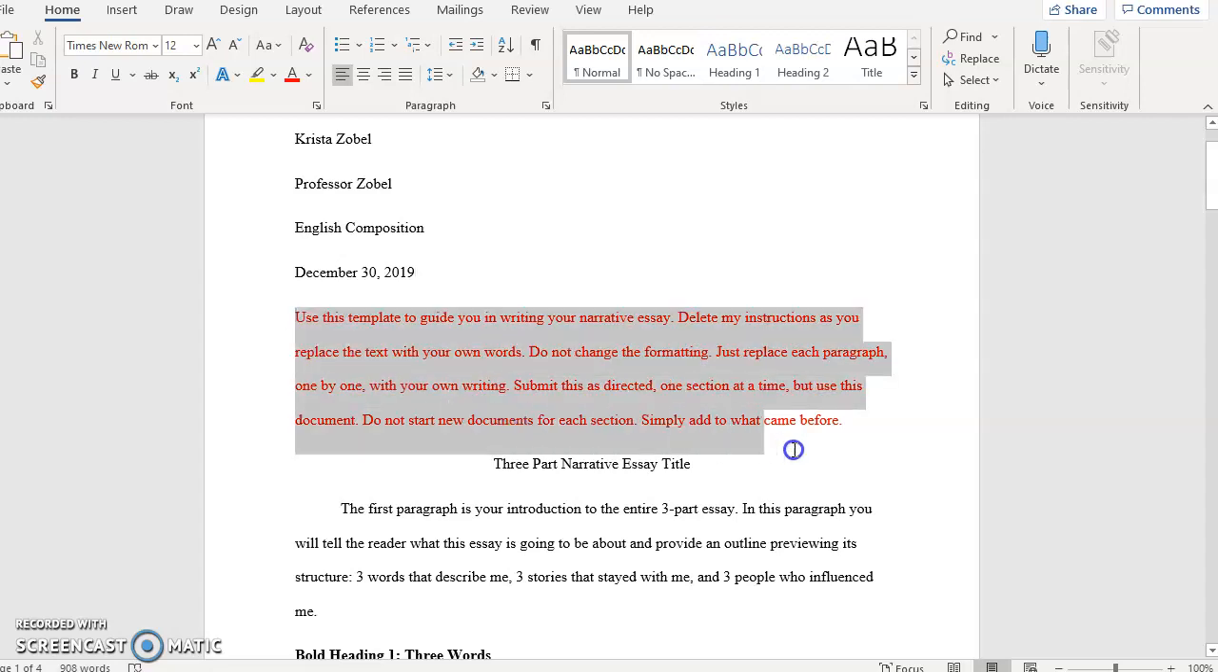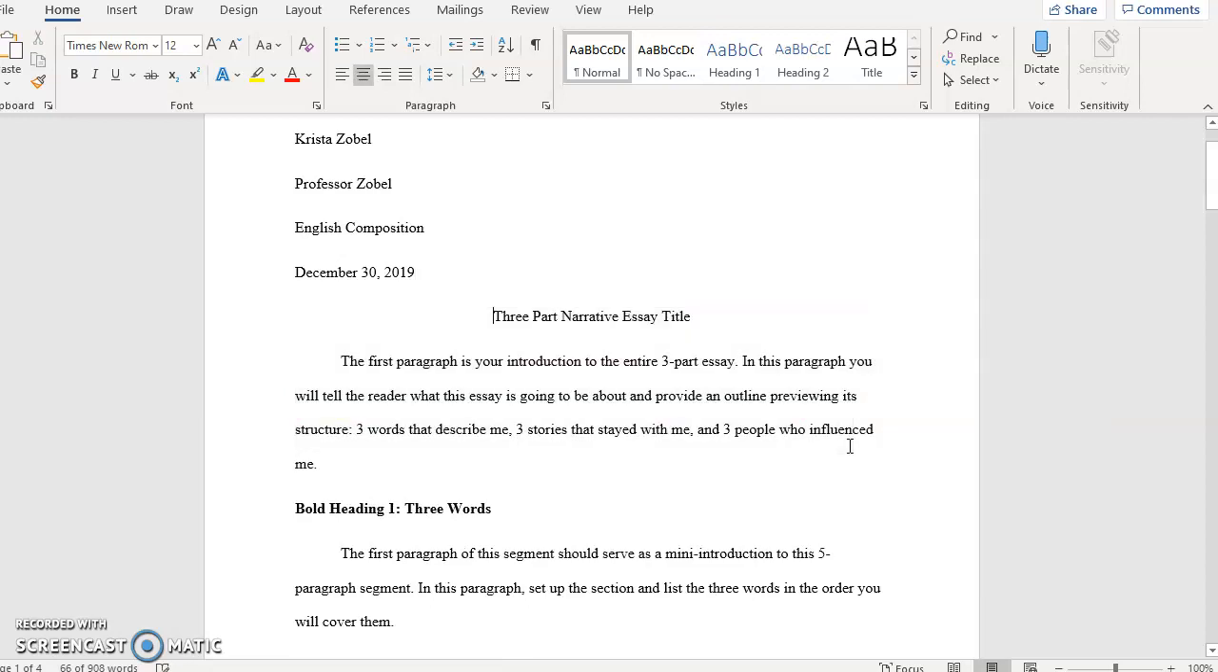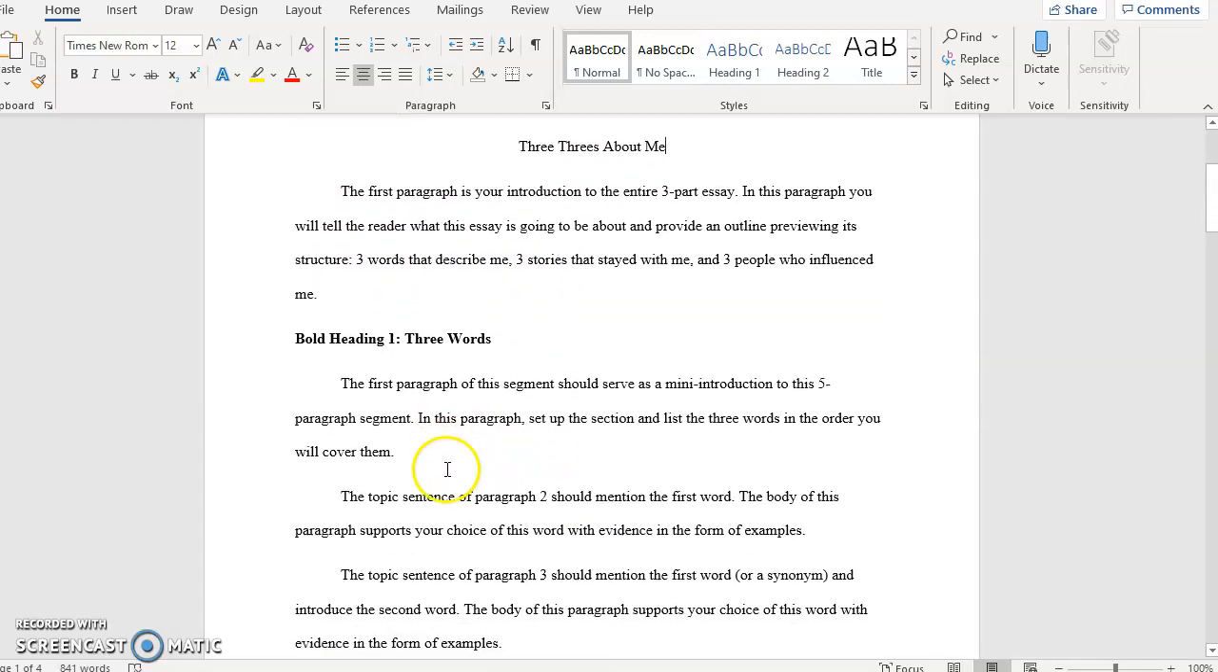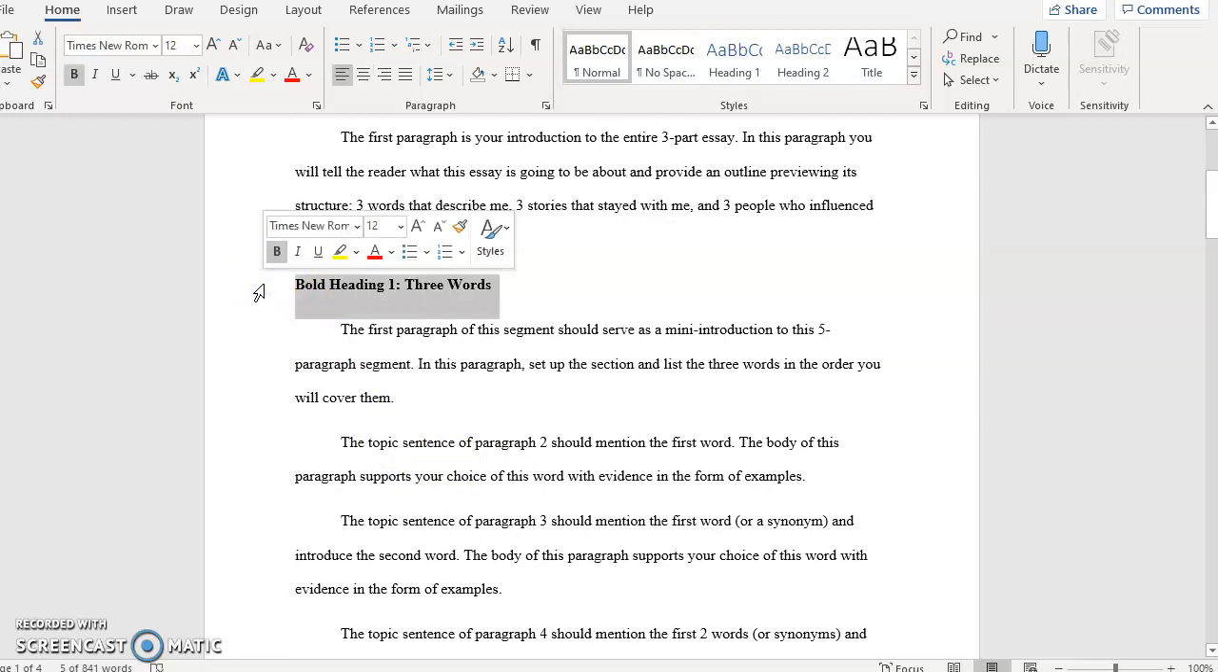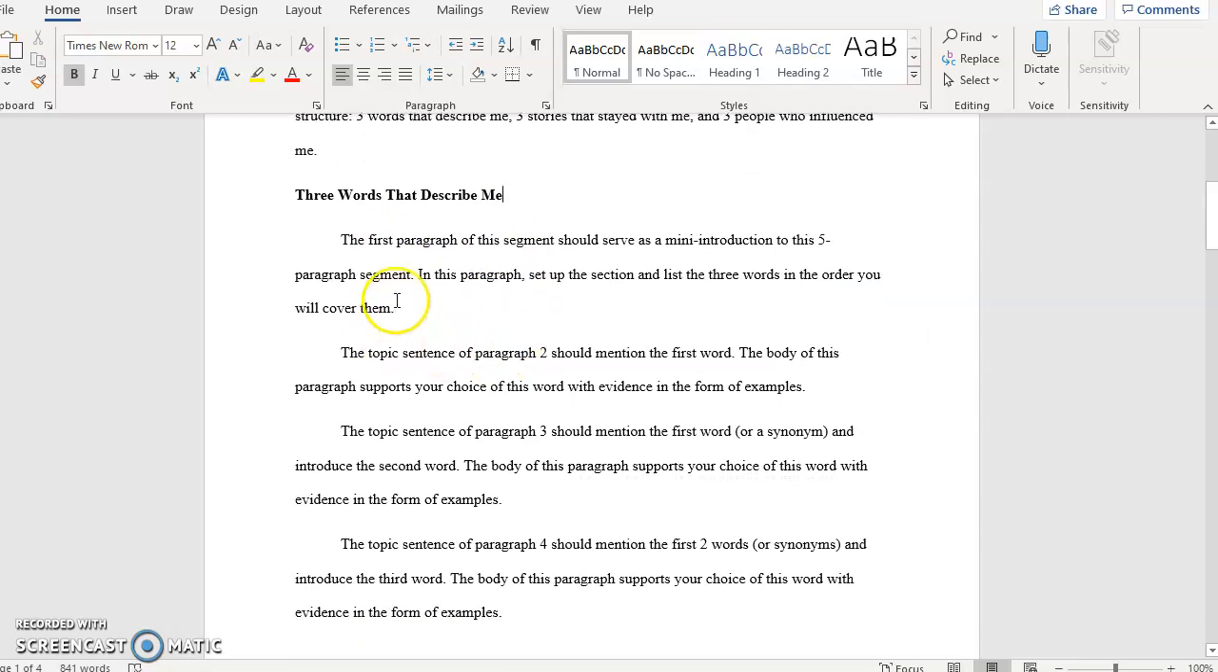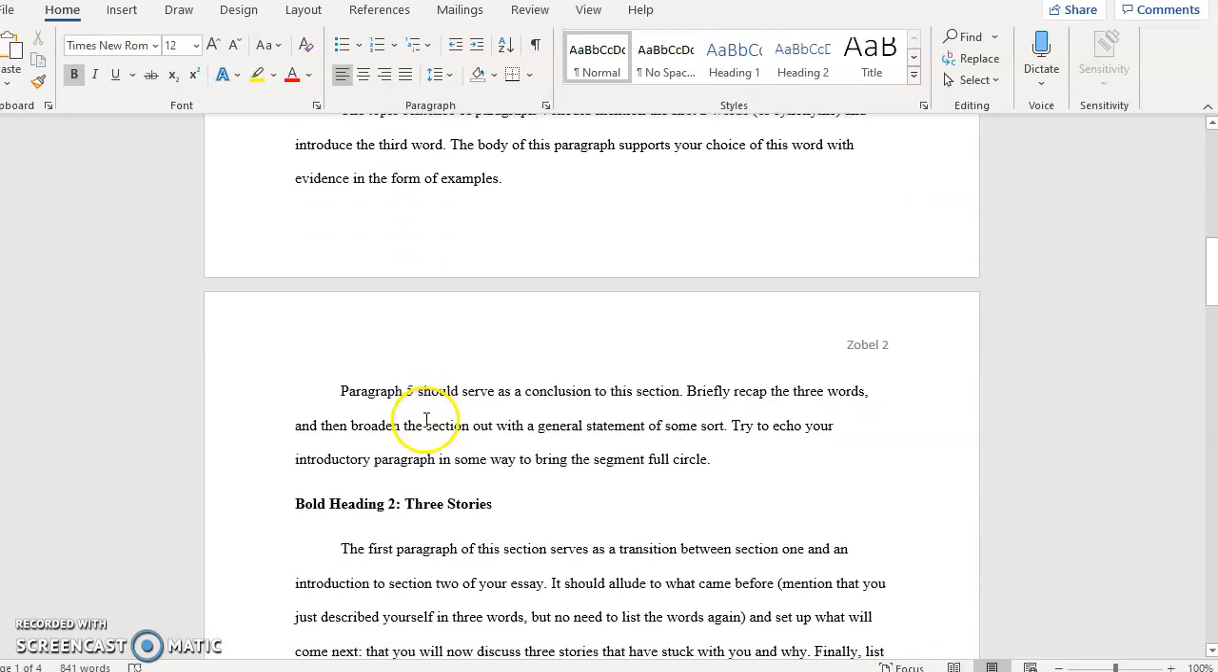So for example, when I'm ready to submit the first section, I'm going to get rid of that three-part narrative essay title. You can call it whatever you want. I call it 3 Threes About Me. And then the instructions are right here. You're going to write an introduction to the essay as a whole, and then you're going to replace these with your own titles, whatever you want to do for that. And then it's going to be 5 paragraphs per segment.